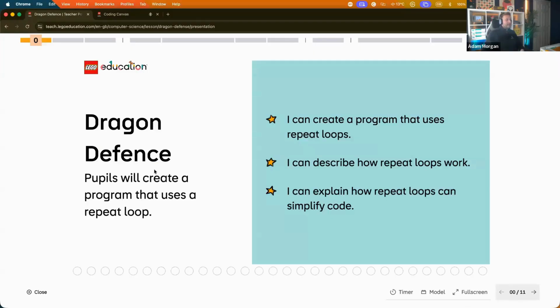Then we have the lesson presentations. Now, this is something new for the new Lego Education Science and the Computer Science and AI kits. Spike did not have this. So this is a really lovely resource for teachers to have because it provides the structure of the lesson straight away.